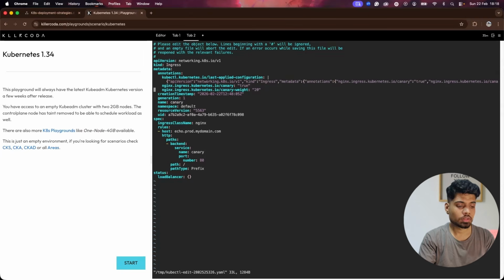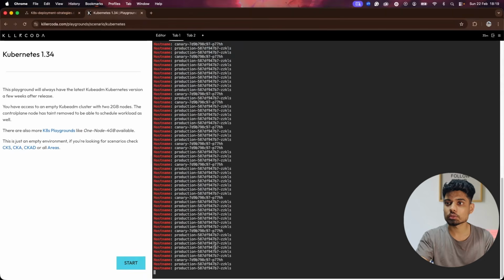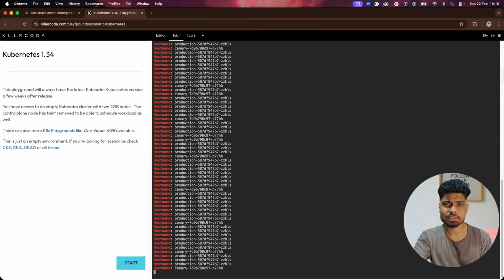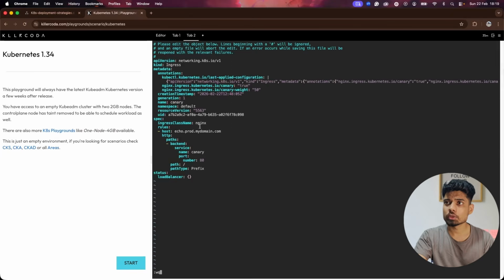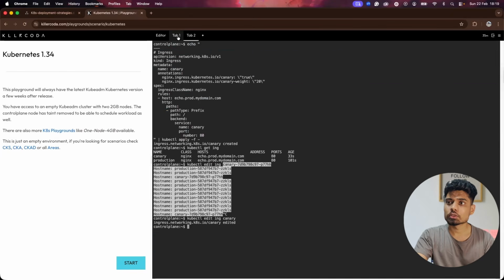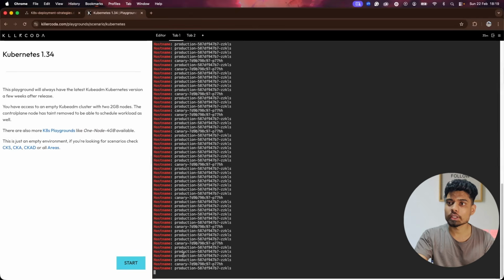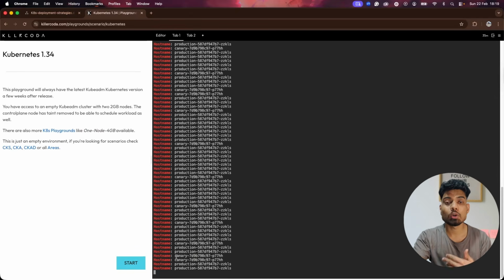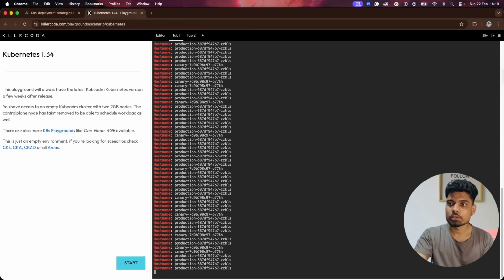and I will update it from 20 to 50, and then we will see that there would be multiple traffic coming for this. So currently you can see Canary is very less visible, and as soon as I do so, this is edited, and if I go to tab 1, now we can see Canary will be seen often or frequently. So you can see production, and then you will see Canary.